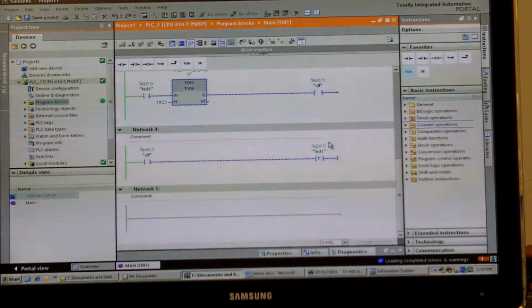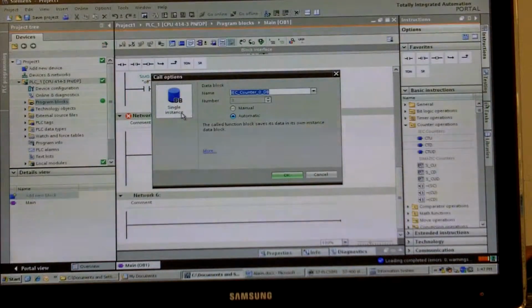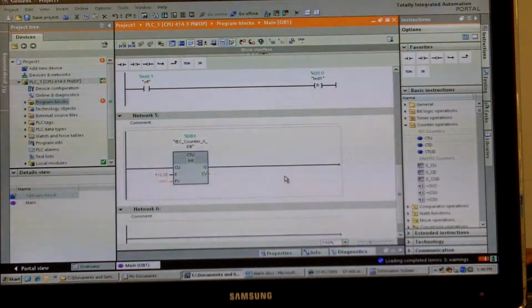to be showing you how to use counters in your program block. So under basic instructions on the right, go to counter operations folder and use CTU, which is count up. You drag that over, and again, like the timer, it's going to ask you to define a data block. Leave it on automatic and just click OK.